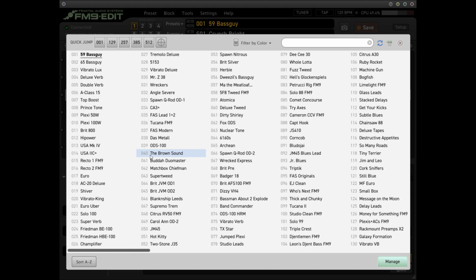Now, the reason that Fractal designers didn't use the actual names like Fender Bassman or Vox AC30 and so on is out of concern for trademark or copyright infringement. So they use names that are similar.